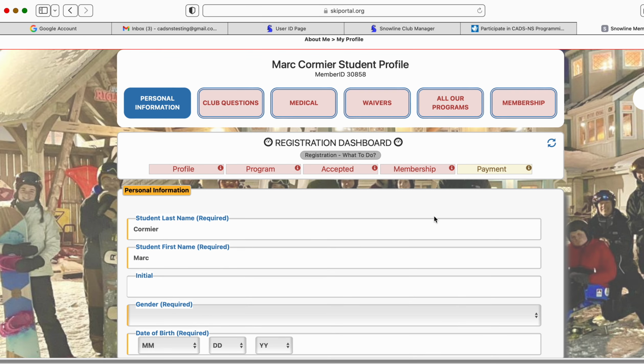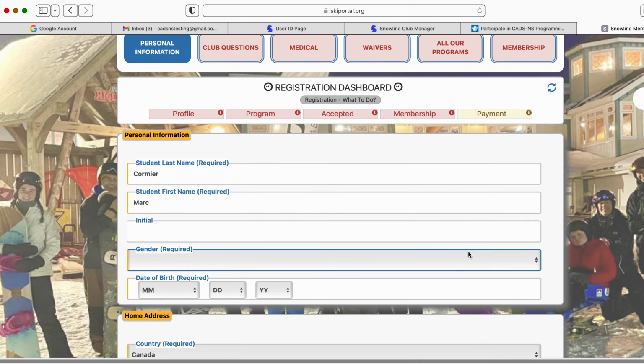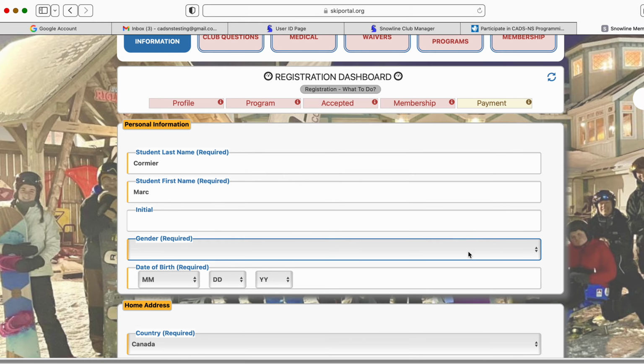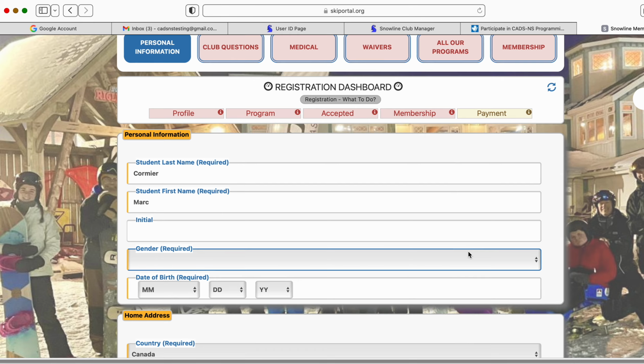All right, so now this brings you to your student profile page. Now this is very important. You need to fill out everything in here before you can proceed to the next and before we can accept you as a member. So please fill out all the information. If there's anything that's red, you need to go back and fill it out so that your membership can be complete. And the more information you provide to us, the better we can serve you as well.